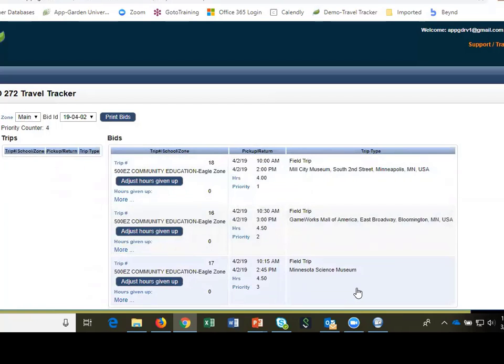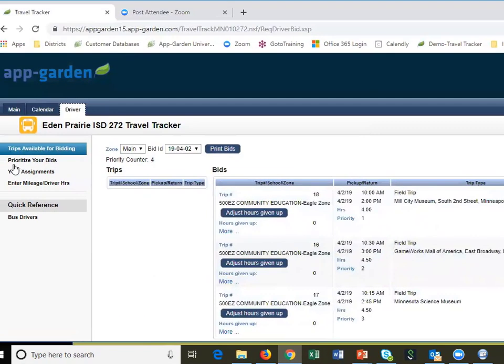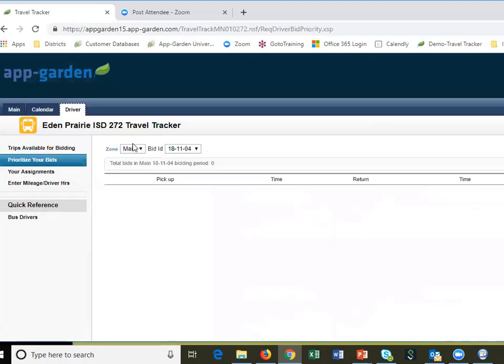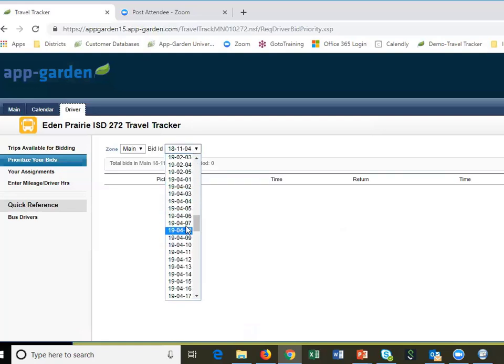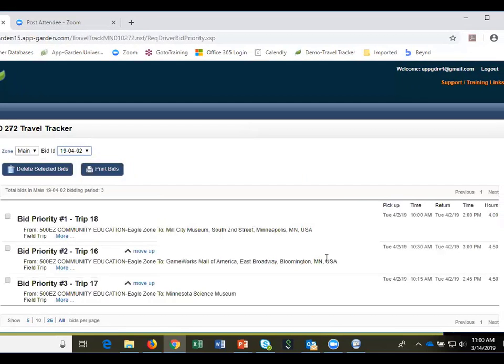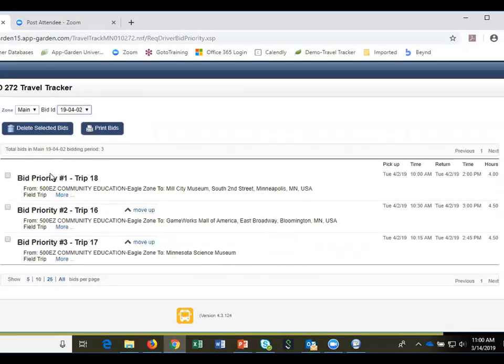Now, once you have bid on them, if you would like to, you can prioritize these trips as to the one that you are most interested in and put them in a priority order. And the way that you do that, once you have clicked to bid on them, you can come back over to your options over here on the left and click on Prioritize Your Bids. So when I click on that, it's going to bring me to my list of trips that I just bid on, and I can see them here, and then I can see priority number 1, the one I really want to do, is trip 18, and then 16, and then 17.